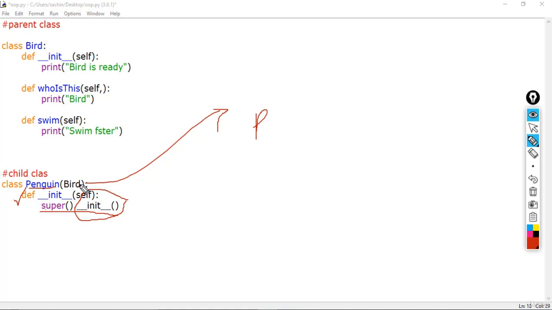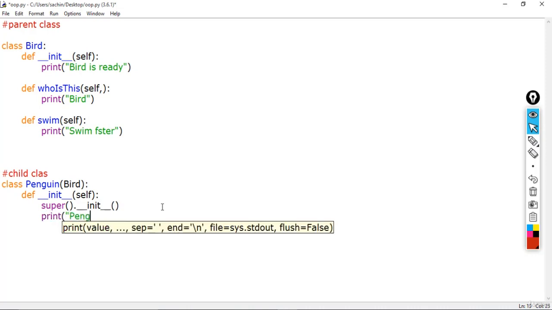It will check the inheritance, and we have bird here. That means the interpreter will redirect to the init method of that class, and it will print bird is ready. So it is invoking the init method of the parent class. Super is really important. It will call the method of your parent class, so just remember that. Next, after making this super call, we'll print penguin is ready.